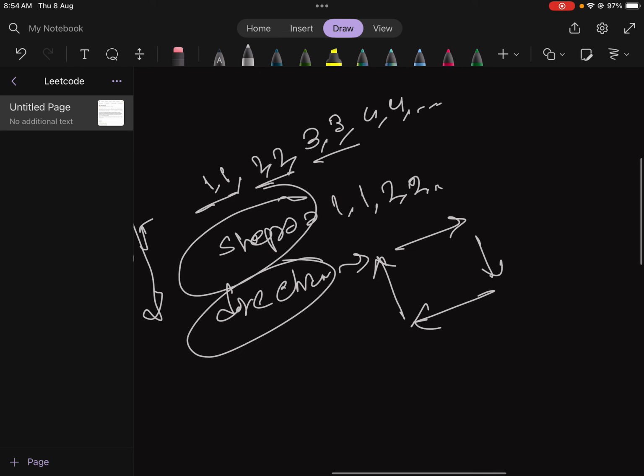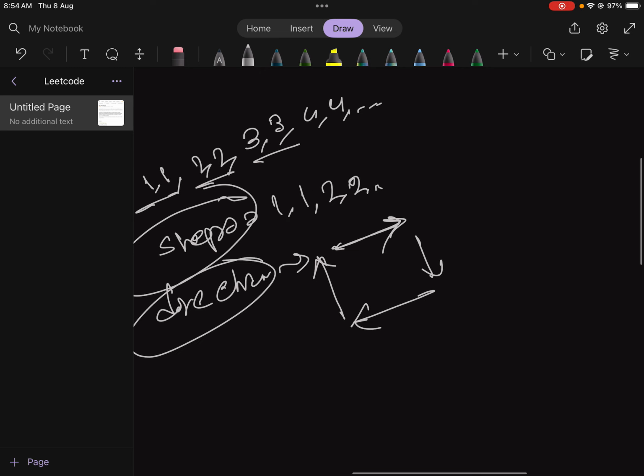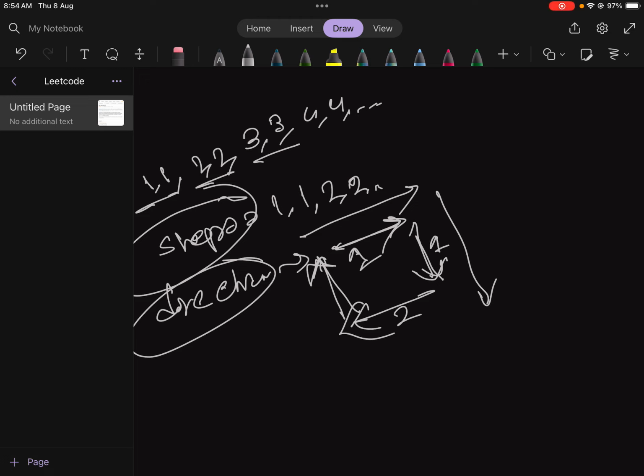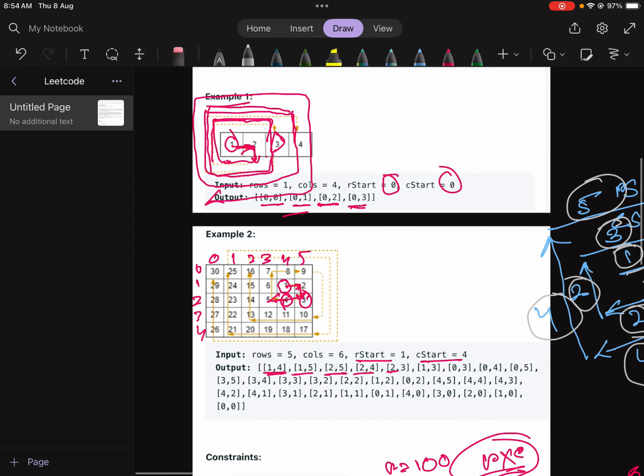Initially the direction is left to right. Then our direction will be up to down. Then it will be right to left. Then again down to up. Similarly again it will be left to right. Got it? But the length will change. The length will be first 1, then 1, then 2, then 2, then 3, then 3. Got it? So let's go to the code.